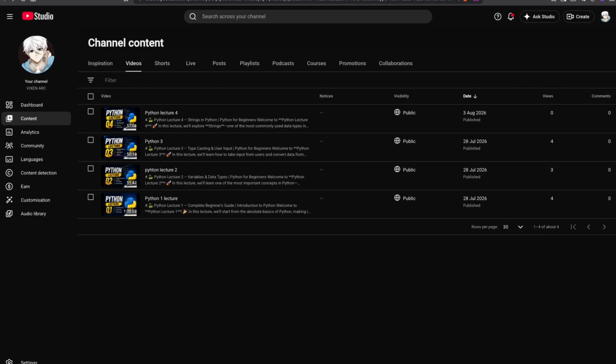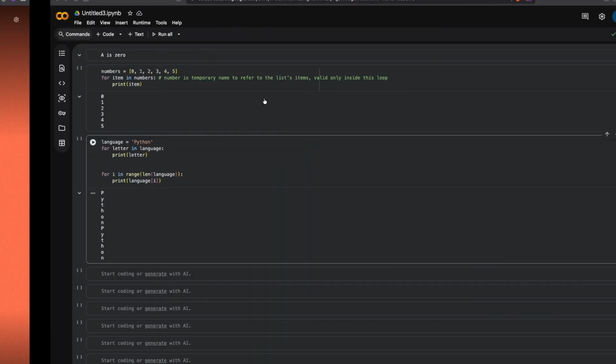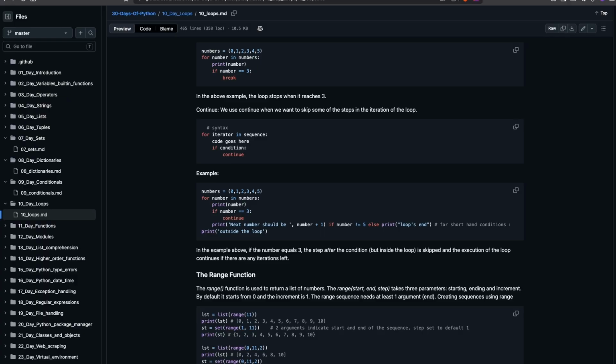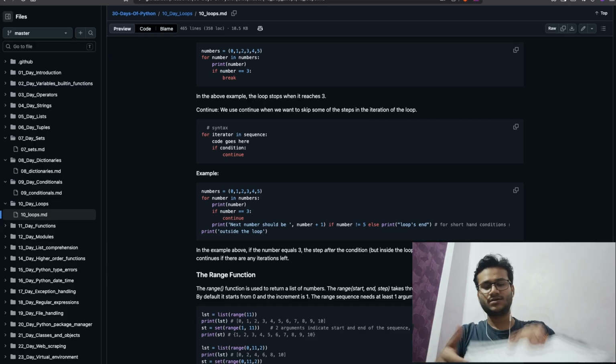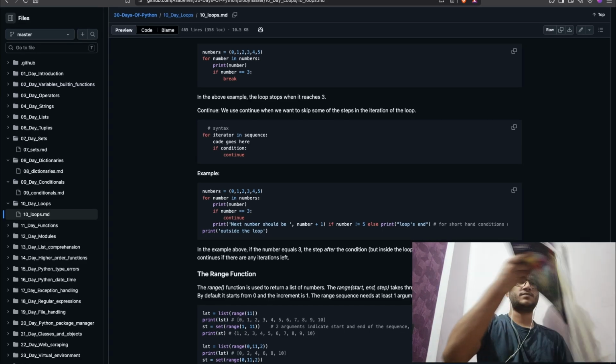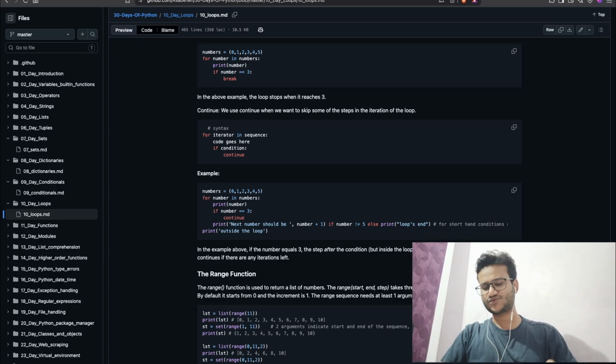So we will again take this repo's help, and we will code in this Colab. So stick with me once again. Let me just quickly turn on my camera. Yeah, perfect. Now we can start off from iterating over a sequence.